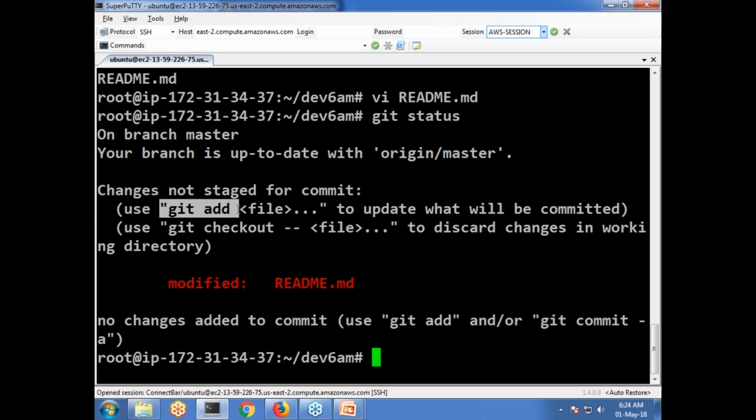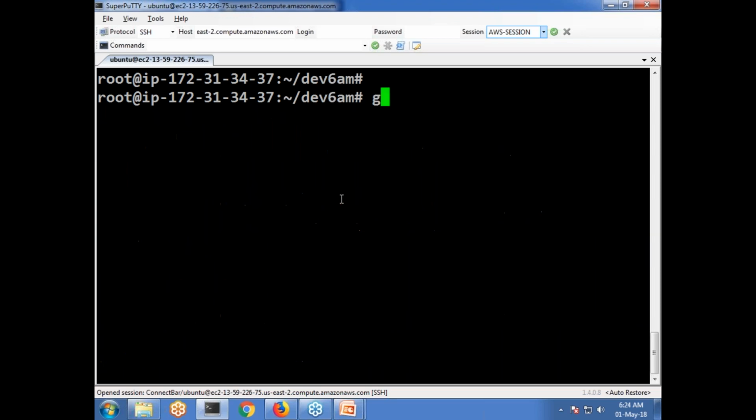We can add these changes to the stage area. Or if you want to discard changes, how can you discard them? You can use the command git checkout. In the last class we discussed this. If you want to revert or discard changes, you can use the checkout command. Now I want to add these changes, so I will do git add file name. Now the changes are added to the stage area.